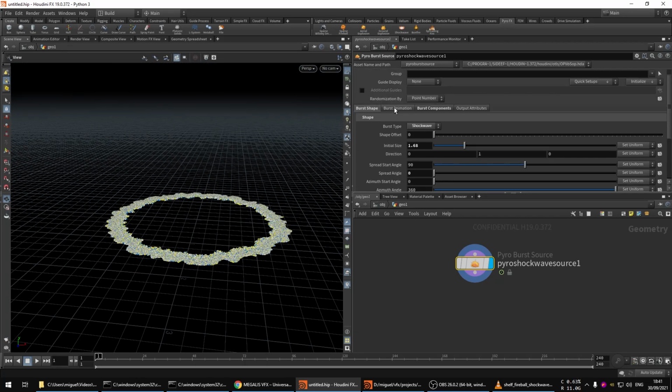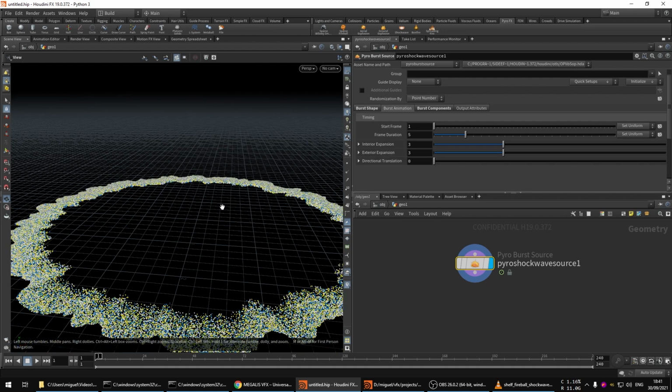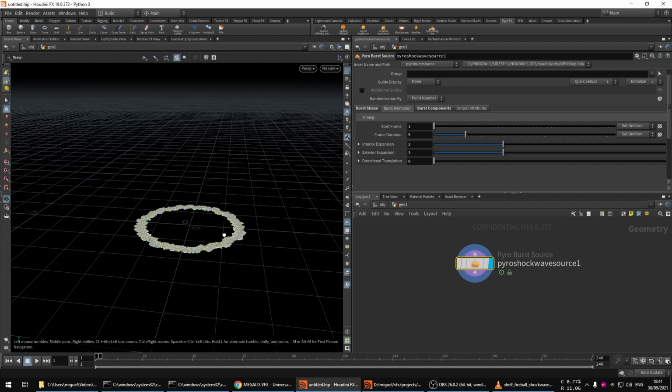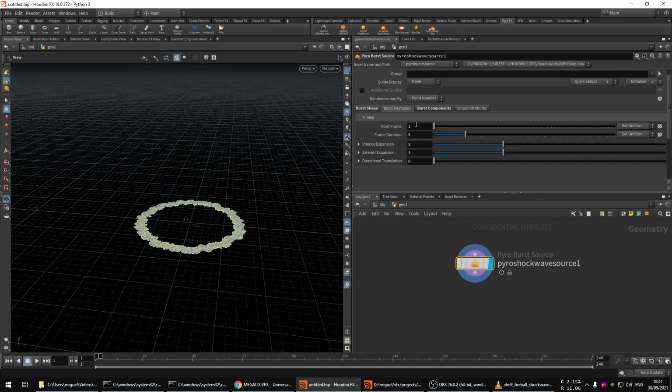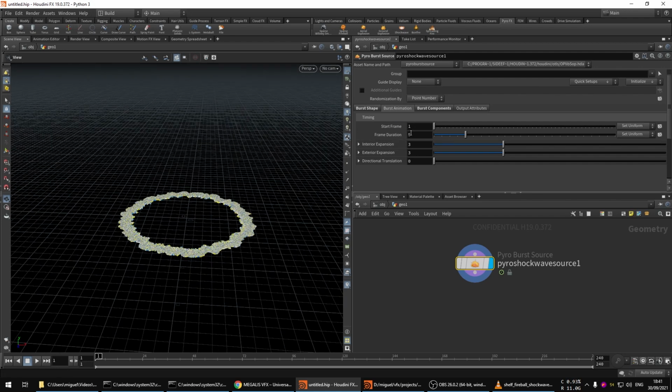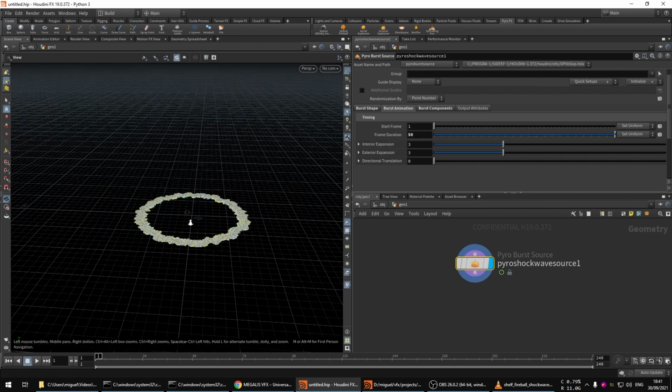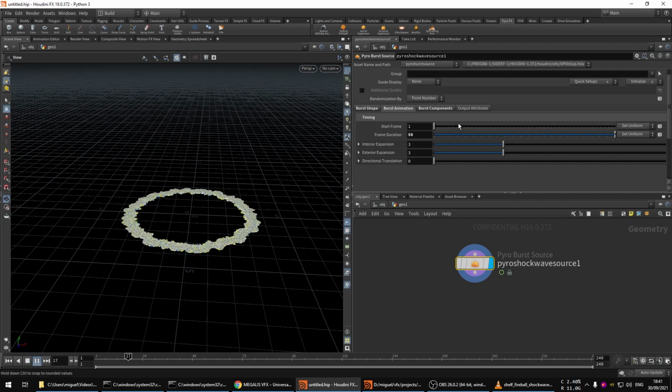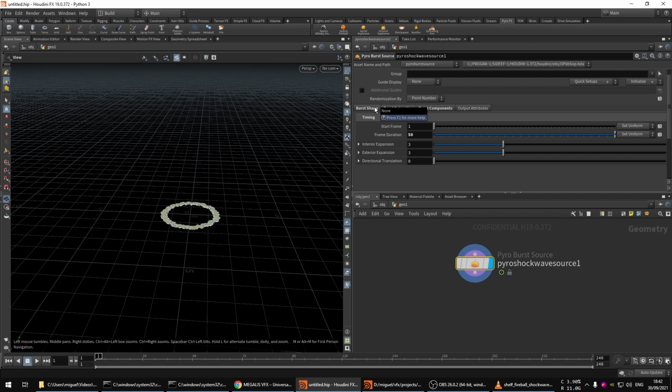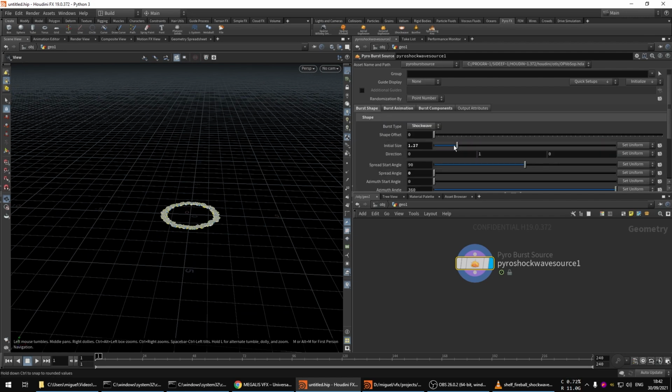In terms of the animation of the Shockwave, which is very important, you have the Animation tab, and here, apart from the start frame, which is quite obvious, we have the duration of the Shockwave. So if I increase this a lot to 50, now it's going to last for 50 frames. We might even want to decrease the initial size.